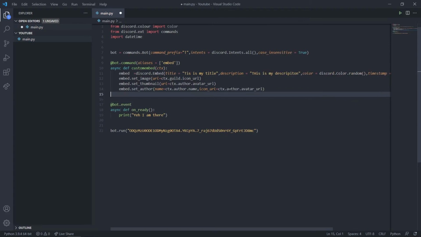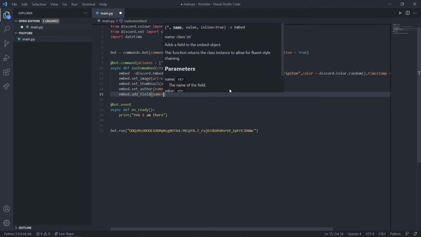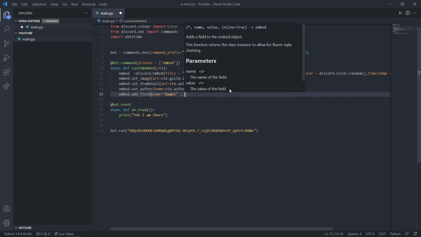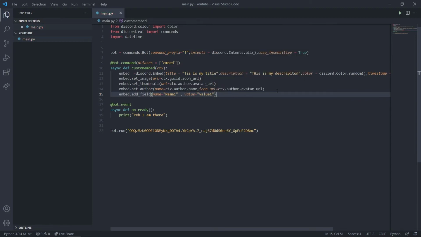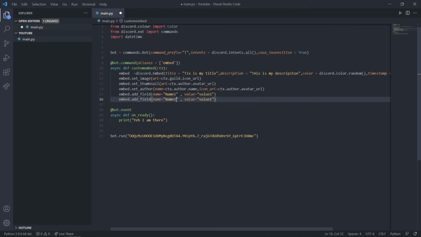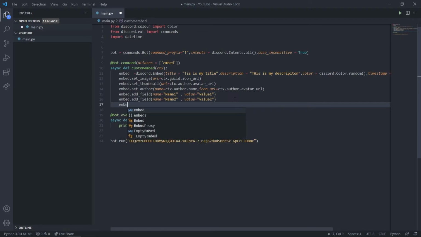Now we can also add fields in our embed. So I can say embed.add_field, and it requires two necessary parameters, which are name and value. I can say my first parameter as name1, just to demonstrate what this does, and its value will be value1. I can just copy this and we can pass as many fields as we want. So I can say name 2, value 2. Now we can say await context.send embed equals embed. Basically this embed is a kwarg and this embed is the variable which we are using here.